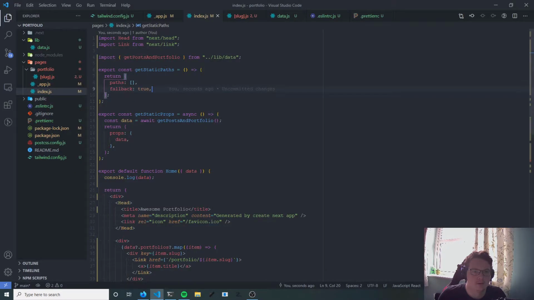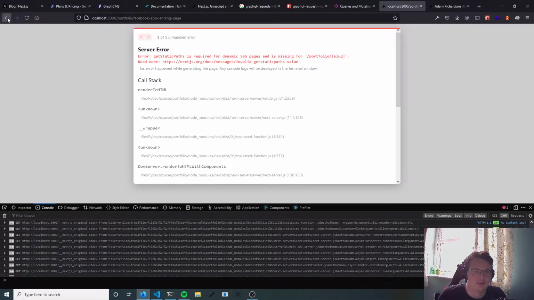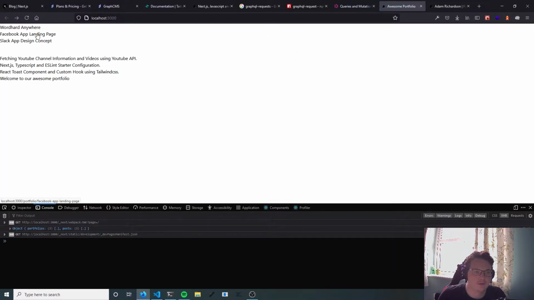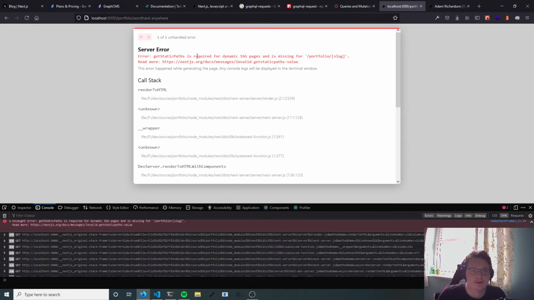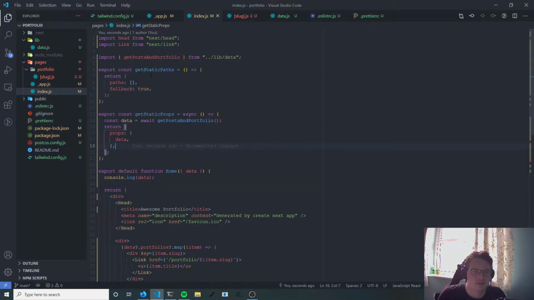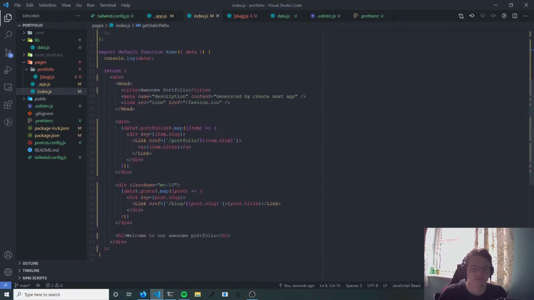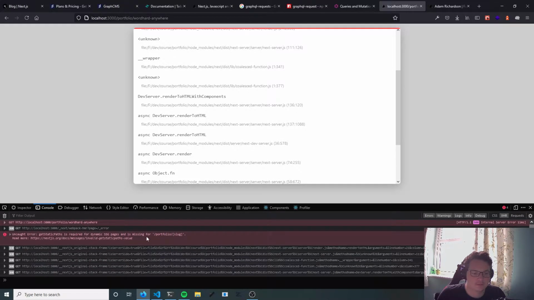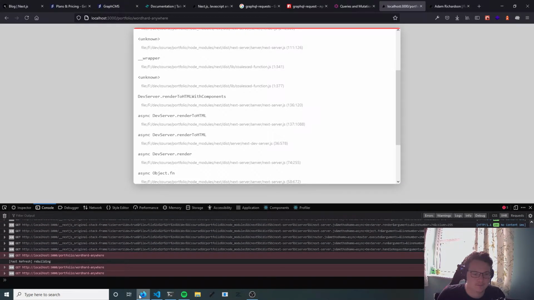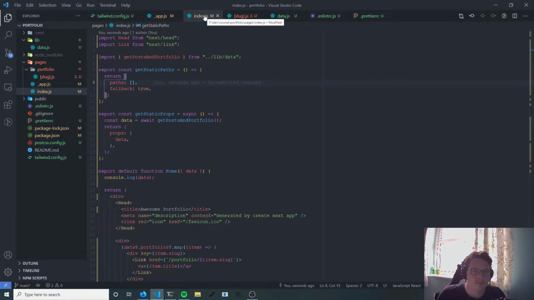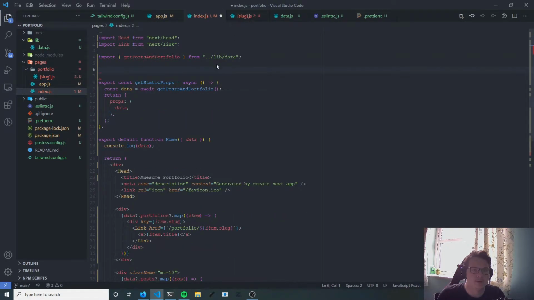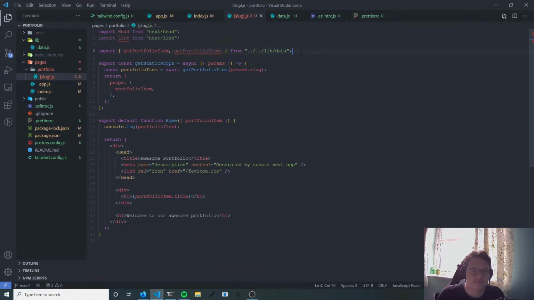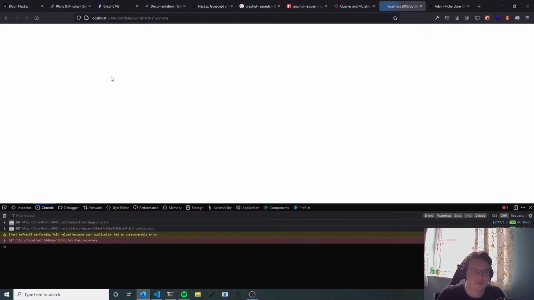hopefully, am I in the right place? Is that a portfolio item? Yeah. getStaticPaths. Yeah, we've got getStaticPaths. Oh, that is not the right page. Sorry. Okay, getStaticPaths.